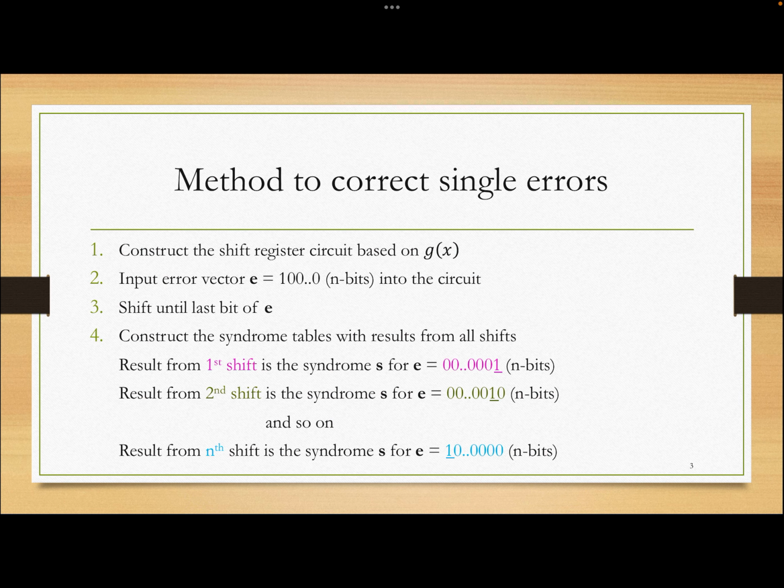Now let's look at the method to correct single errors. First we will construct the shift register circuit based on g(x). We have done this before for the encoder and decoder circuit. We will use the decoder circuit to construct the syndrome table. So we input the error patterns, or error vector E, which has n bits, into the circuit based on the decoder.